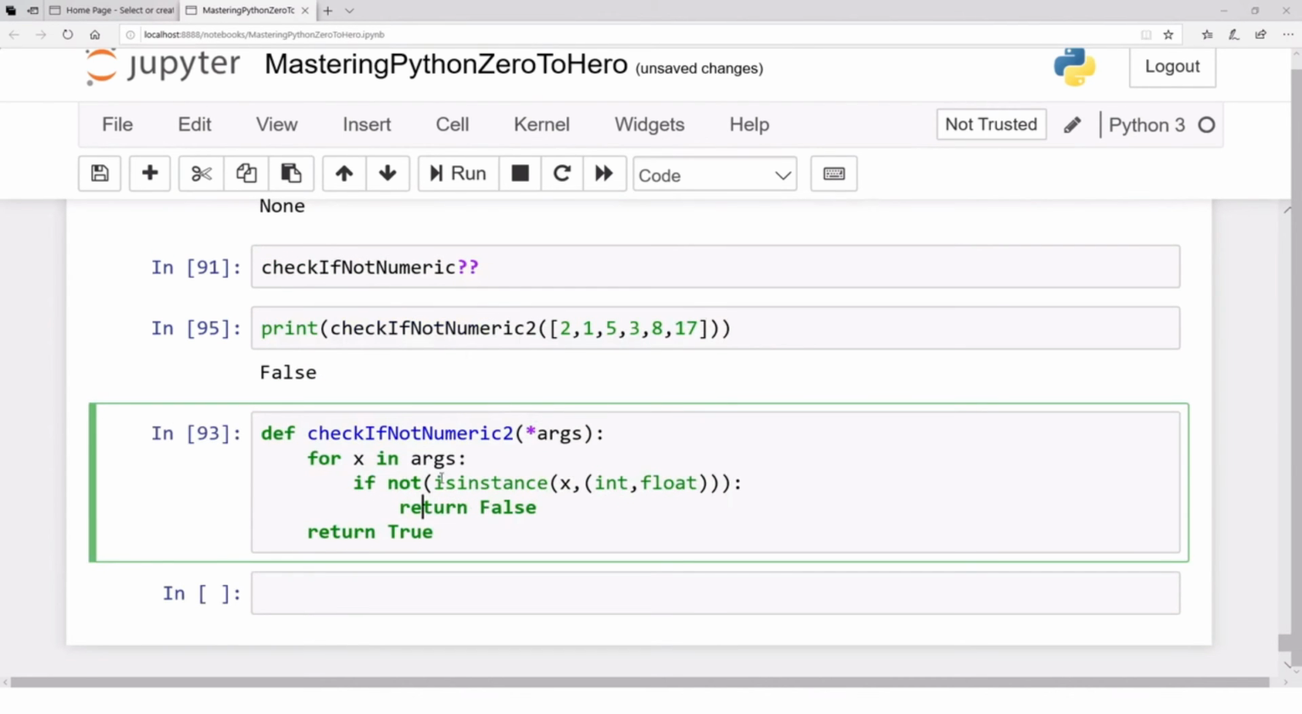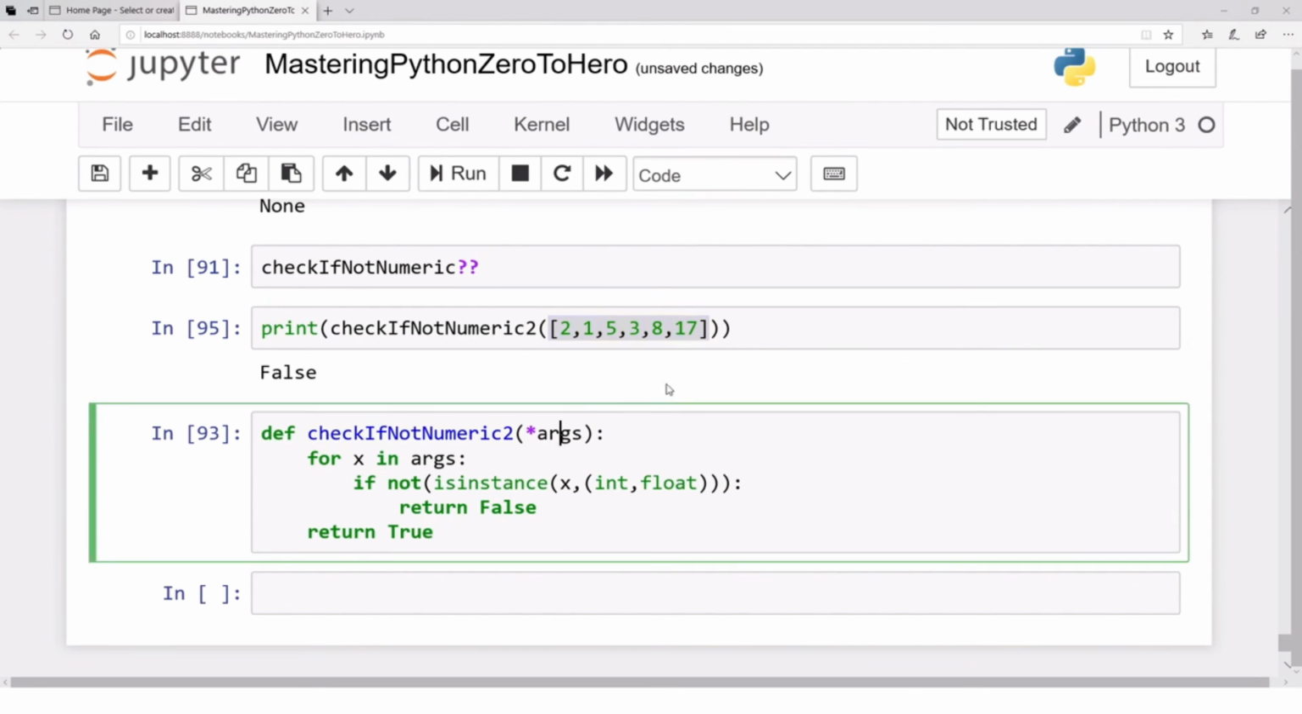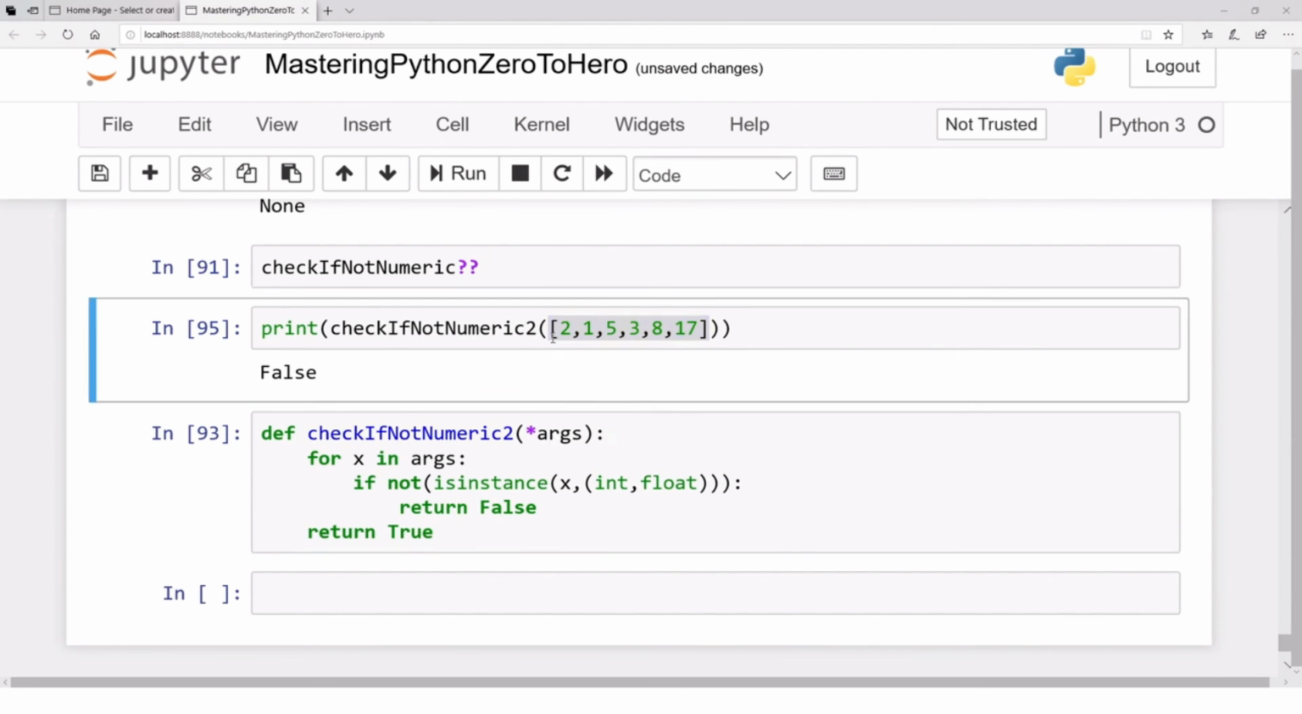So what we really, args, oh my god, the big trouble. Yeah, I found the error. We are passing a list, and that list is just one argument. That is not a lot of arguments. We have to pass all these arguments in a different way. The bug is we are passing one variable, not a lot of them. 2, 1, 5, 3, 8, 17. These are not all different variables.